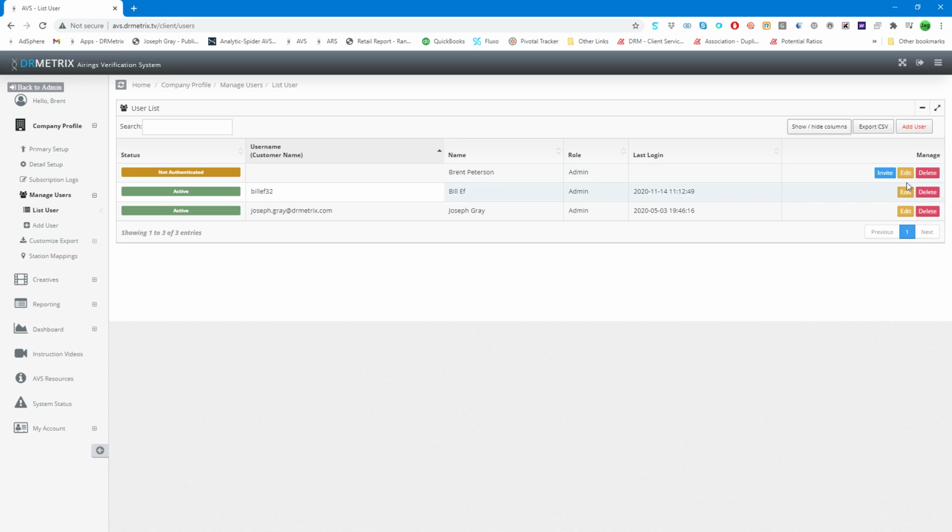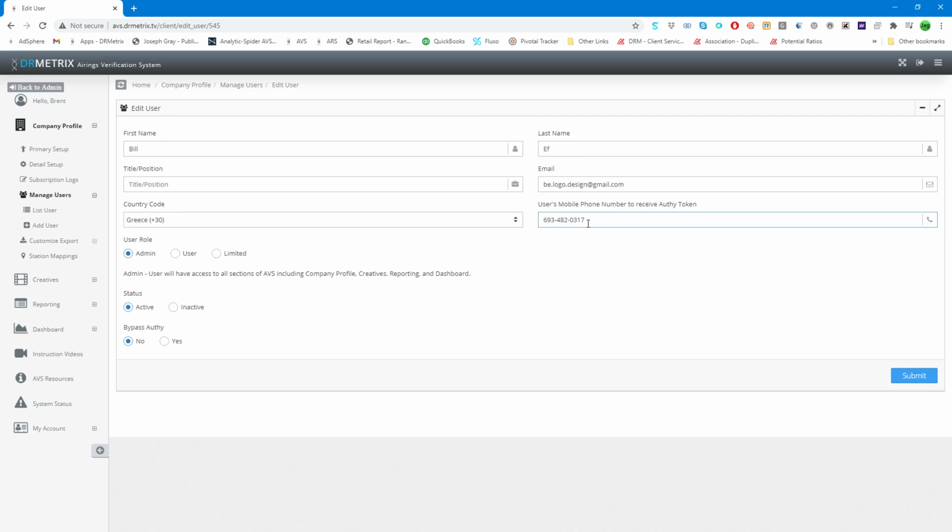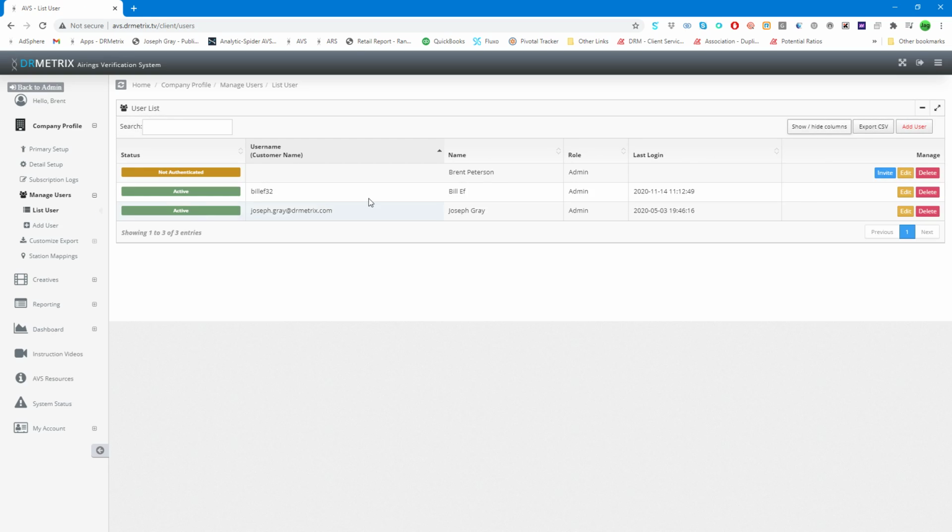And also, you can always go in and edit any users that you currently have. You can change their mobile phone numbers, their email addresses, things like that, change their user roles if need be. You can also delete users over here.